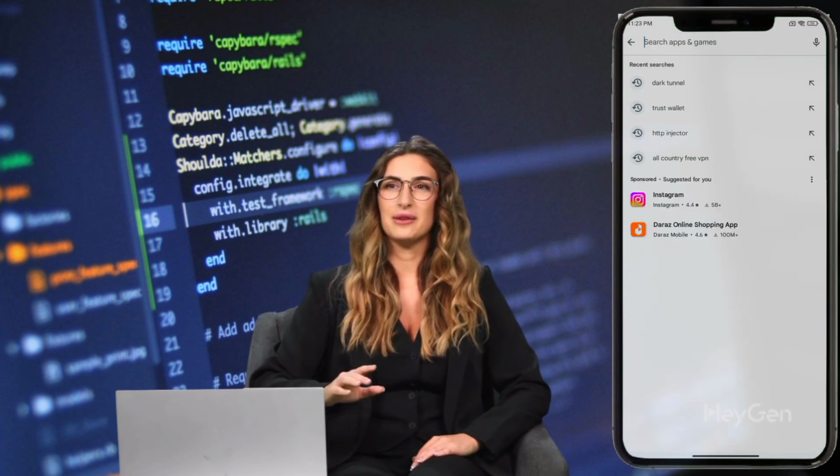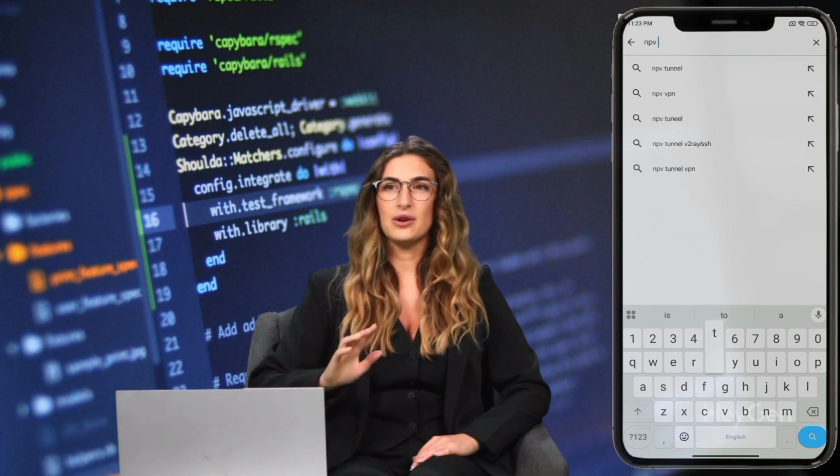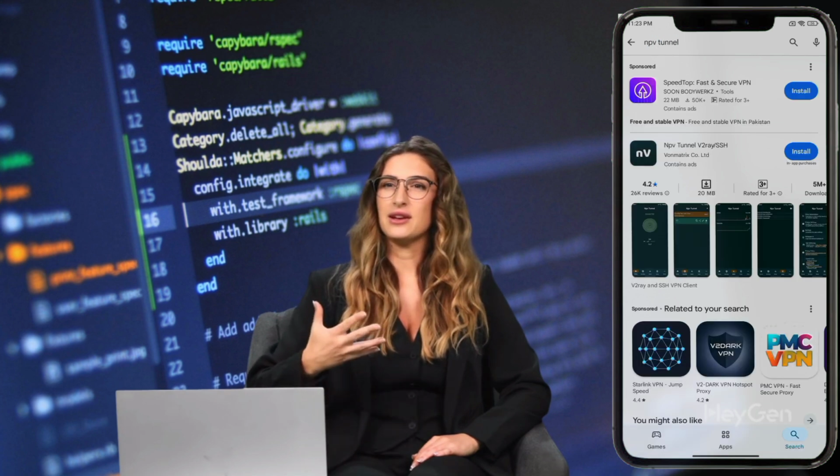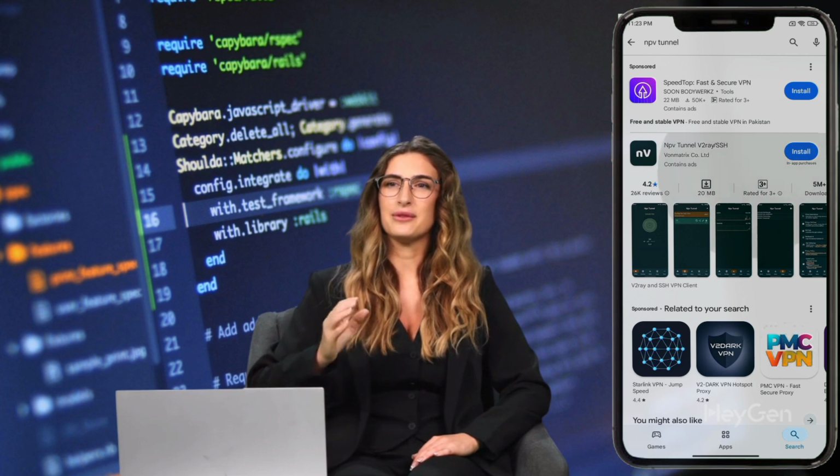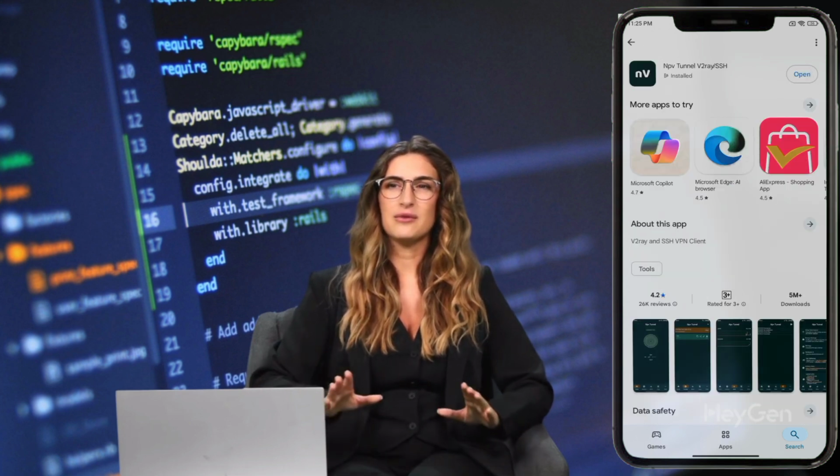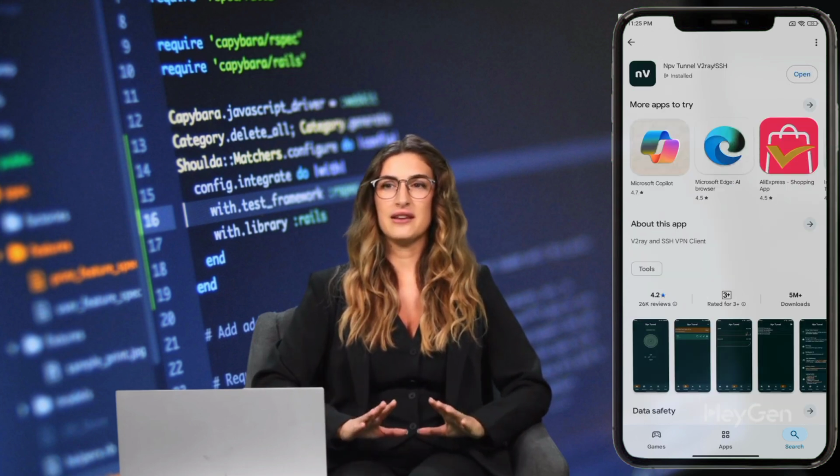Step 1. First, go to the Google Play Store on your Android device. Search for NPV Tunnel and install the app. This app will act as your secure VPN gateway to encrypt your internet traffic and protect your data online.